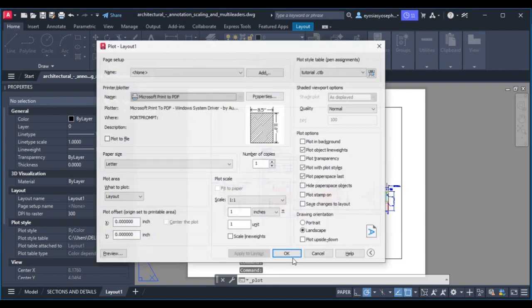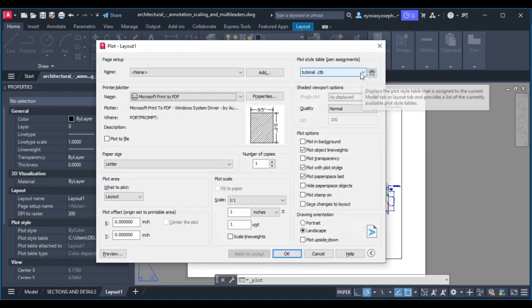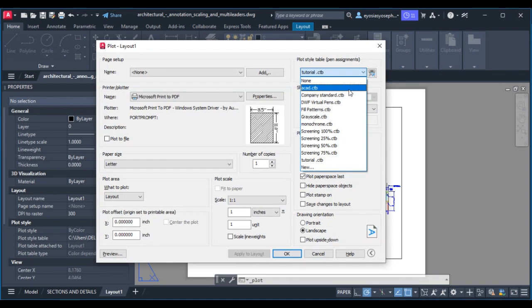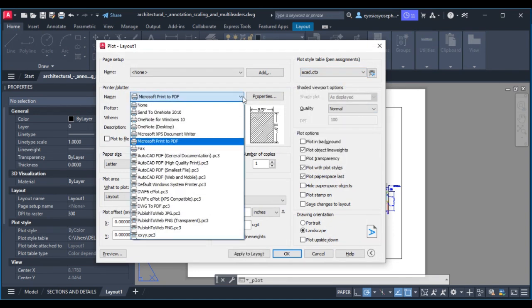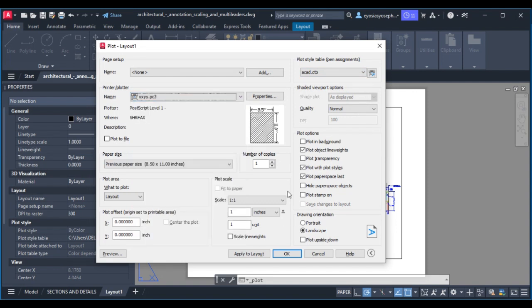Now let's verify everything works. Press Ctrl-P to open the Plot dialog box. Click the drop-down menu under Printer/Plotter. You should now see your newly created printer safely back in the list. Before printing, always click Preview at the bottom left to make sure your layout looks correct. If everything looks perfect, hit Plot or OK.